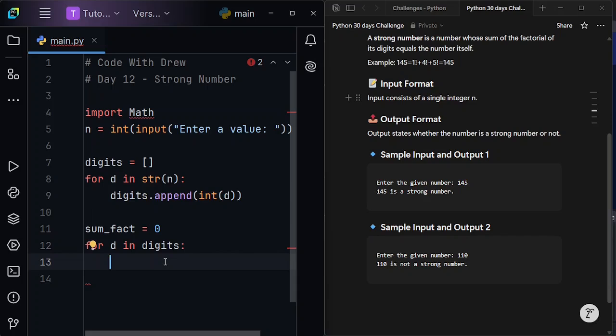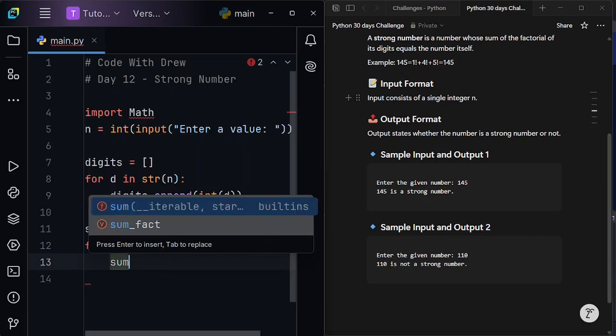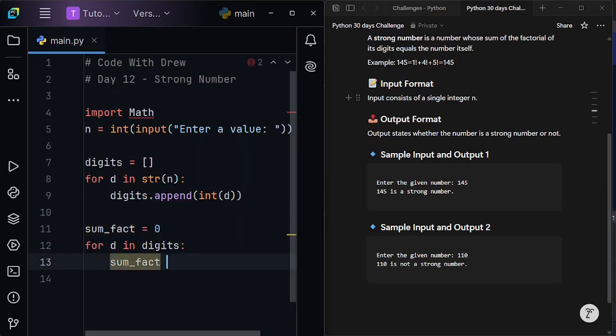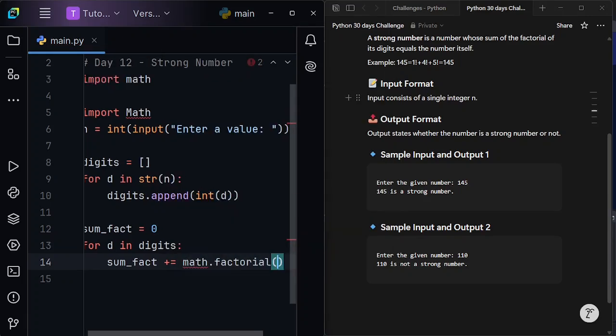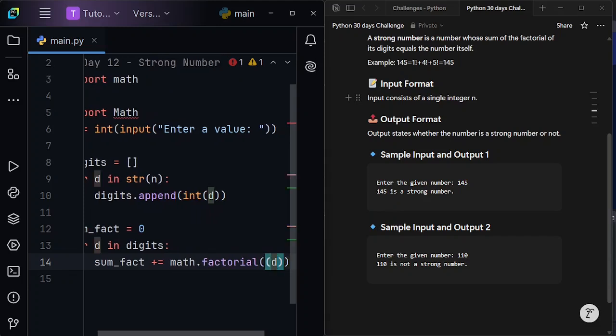So for d in digit, we are looping through the digits and we want to modify sum_fact. I'll say sum_fact plus equals math.factorial of d.